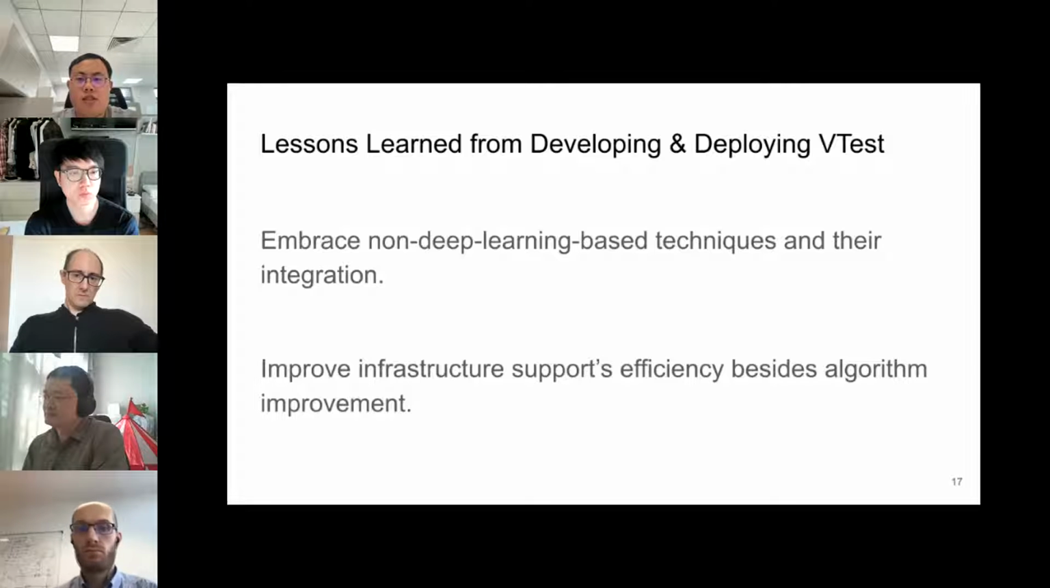In this paper, we raise the awareness of the importance of real testing for both the industrial and the research community. We propose VTest and design proper techniques to instantiate it into a practical solution for industrial apps. We report the experiences and lessons learned from deploying and developing VTest.